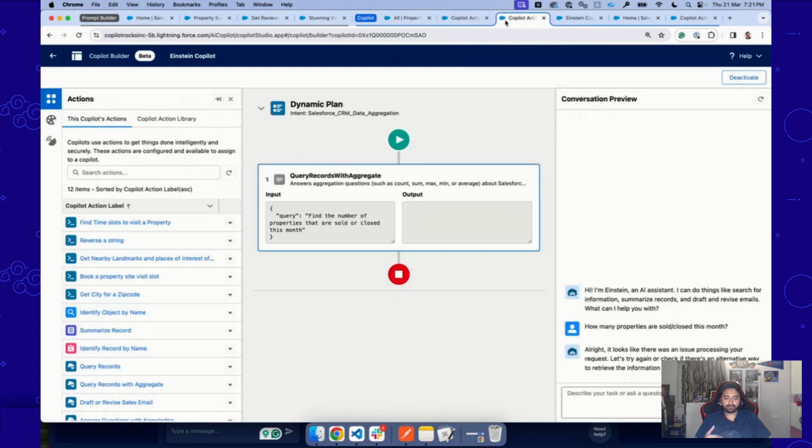So I've already opened that up. And what you can see here is, for the request that I gave, like how many properties are sold or closed this month, this is the planner that has executed in the background. Looks like there is some error. I can run this again, but you get the idea. This is the intent of what it's trying to do. It's decided it has to fire this particular standard action. This is the input, and you're going to get an output back. So that's how it typically works.